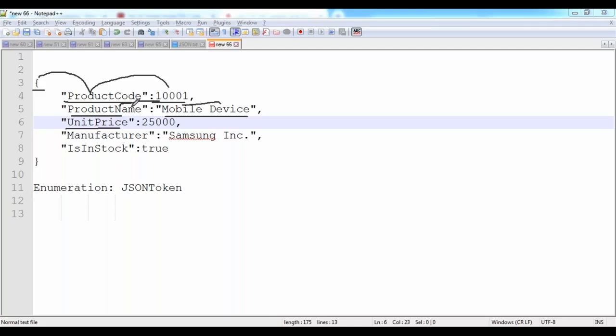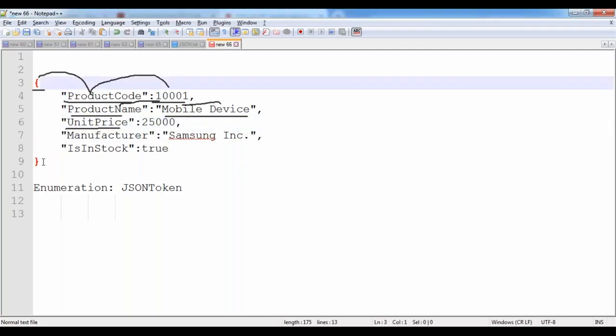Now we need to parse this JSON string by traversing from token to token using a while loop or a for loop. We can use any one of the iterative statements. With the help of those iterative statements, we can parse the content from starting to ending by iterating over the JSON tokens, traversing from the start of the JSON to the end of the token.